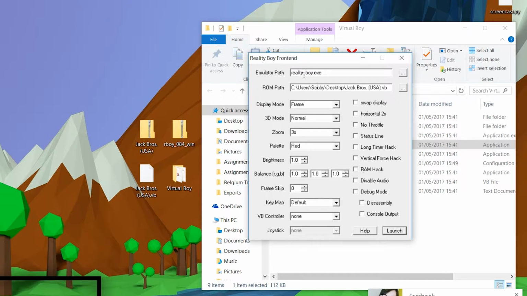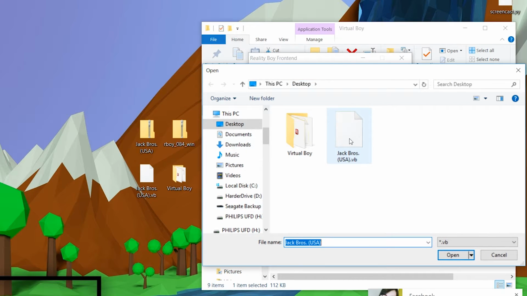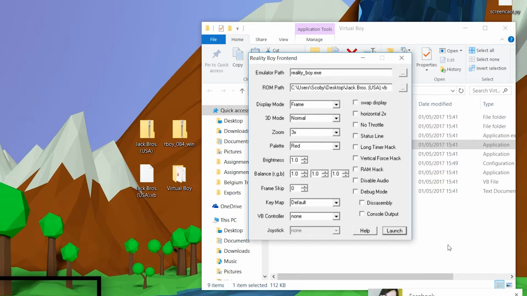Go back to our Reality Boy front-end application that we just opened. Click the three dots on the right of your ROM path and then locate to where your ROM is. And I just click on jackbros.vb and click open. And that's how you locate to where your games are.